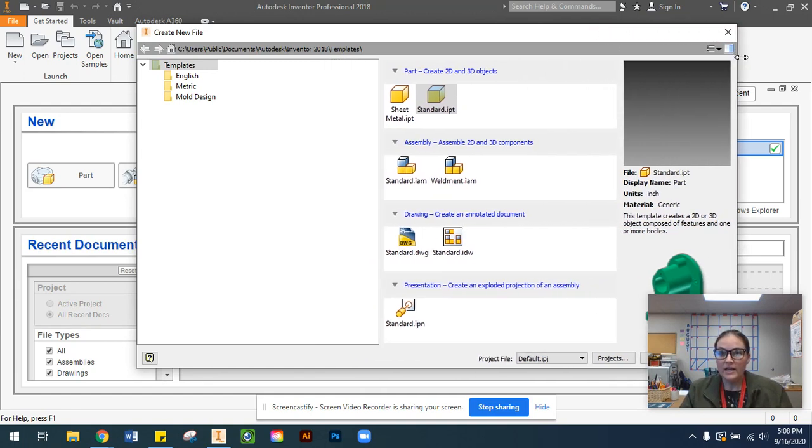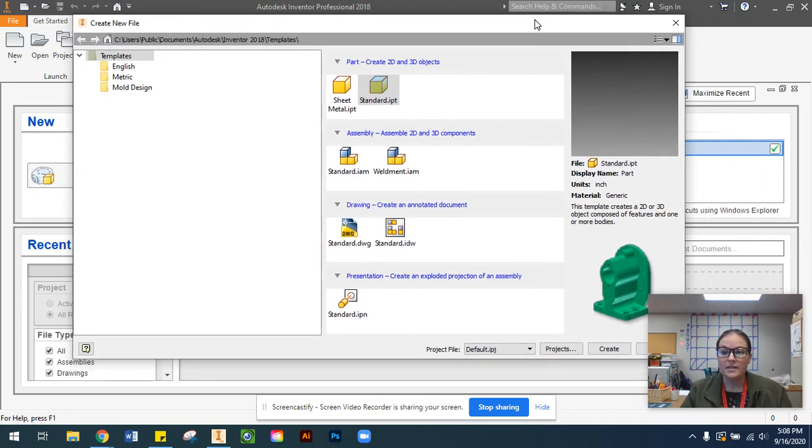So here's where I need you to start taking some notes in your notebook on different file types. A part file is when you create a 2D and a 3D object. We're going to start by sketching a 2D face of an object, and then we're going to do something to it to make it 3D. There's a couple different ways to go ahead and do that. So a singular file is going to be called a part file.